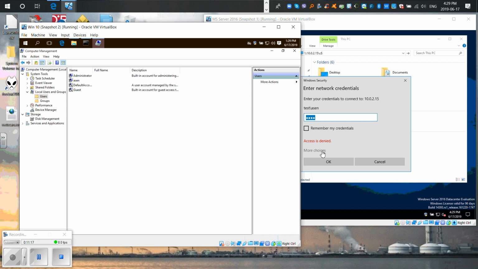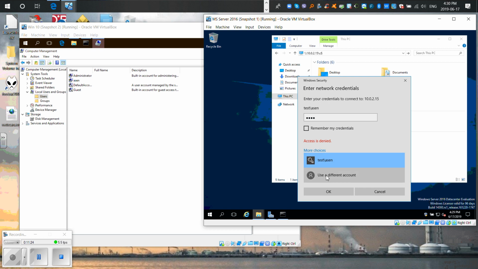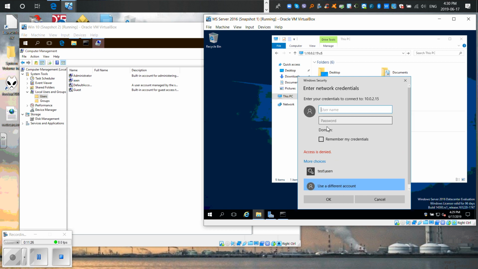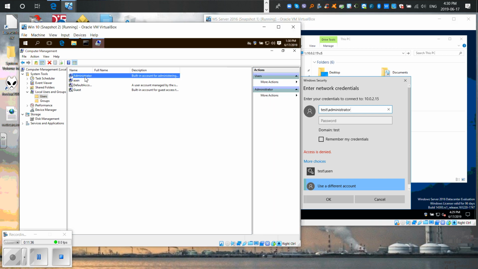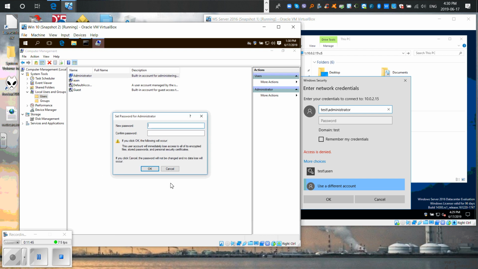So we'll say on that side again more choices. I'll use a different account, and then I'm gonna do test\administrator. Well, I need to change the password actually to the administrator because I haven't changed it yet. So I right click on the administrator, which I just enabled. I'll do set password, proceed. I'll do it welcome one.